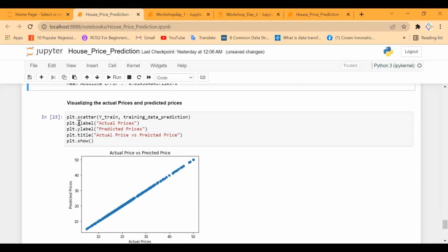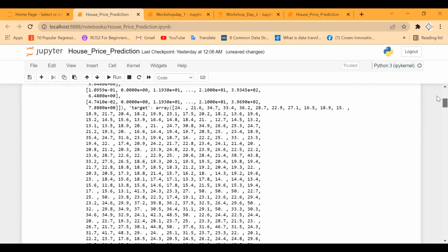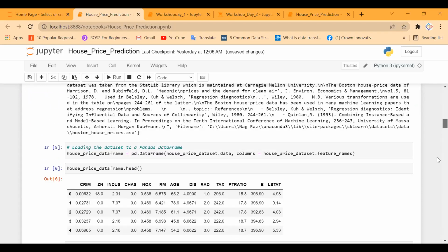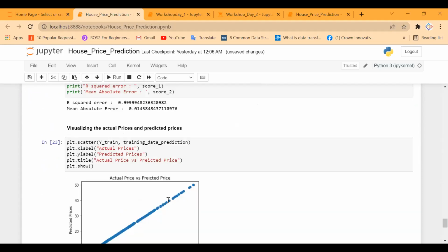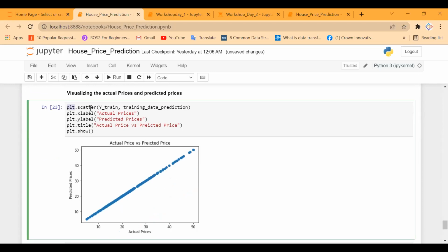For visualizing the predicted price, we use a plot. For the visualization part, we'll use matplotlib, which we imported for creating graphs. For that we use plt.scatter, creating dots, with y train and training data prediction. These are the two parameters we need to pass, x value and y value.